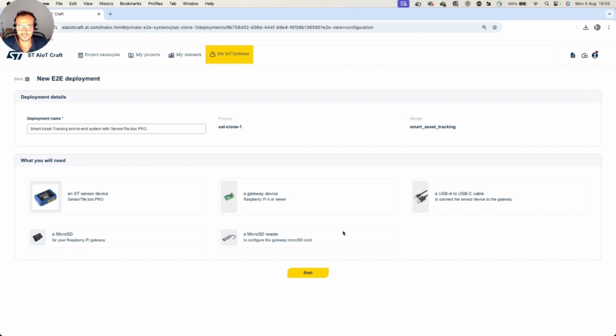This is the first page, the first view of the wizard, where the bill of material is listed. We need a SensorTile.box Pro, a Raspberry Pi 4 or newer as a gateway device, a USB cable in order to connect the leaf device to the gateway device, a micro SD card in order to flash the custom OS image that we will download from here, and a micro SD adapter in order to flash the micro SD card.